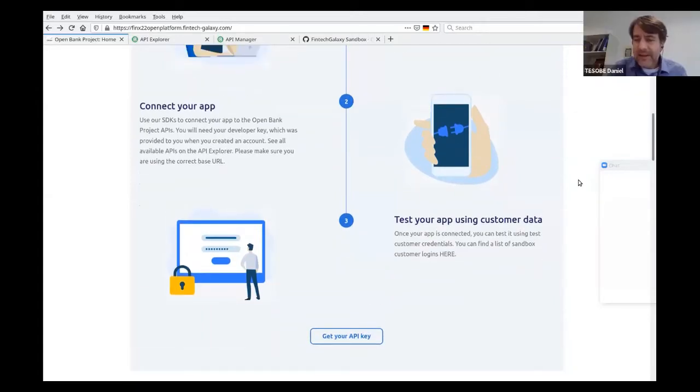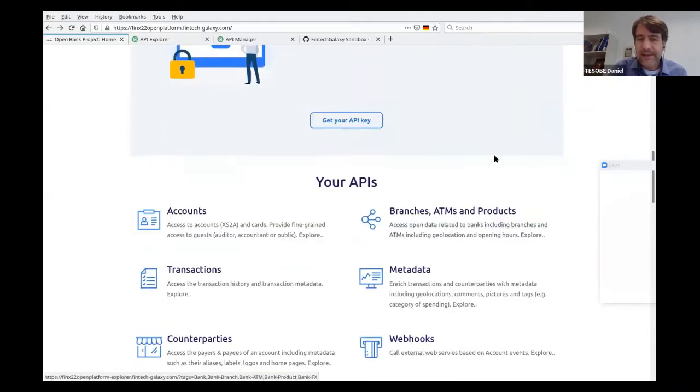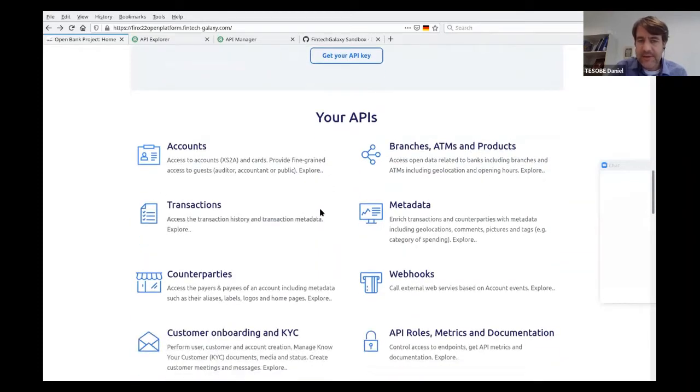Yeah, then you can test your app that you're developing against this sandbox, this banking data, which is on the sandbox, and I'll show you in a second how to do that, how to access this data. And yeah, the next section gives you an overview of all the APIs that we have on this sandbox, on this playground.